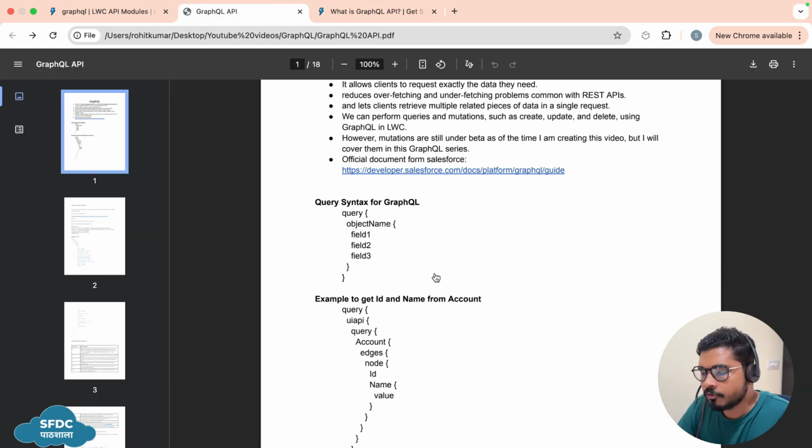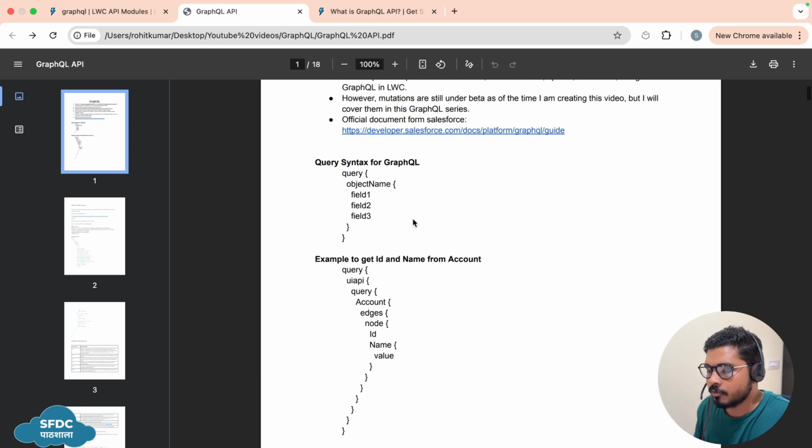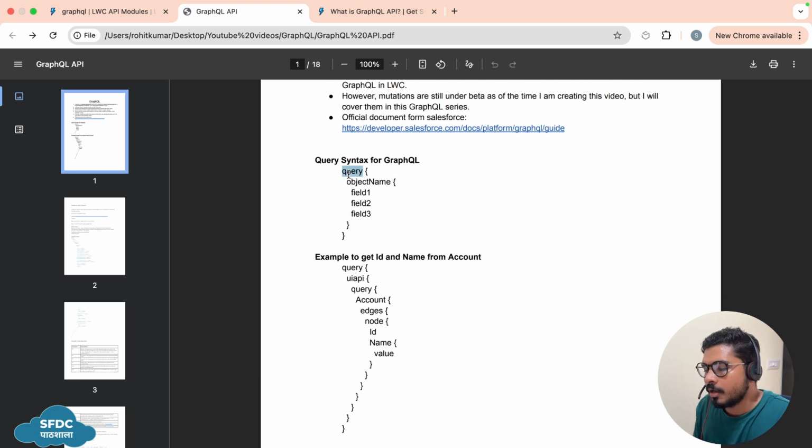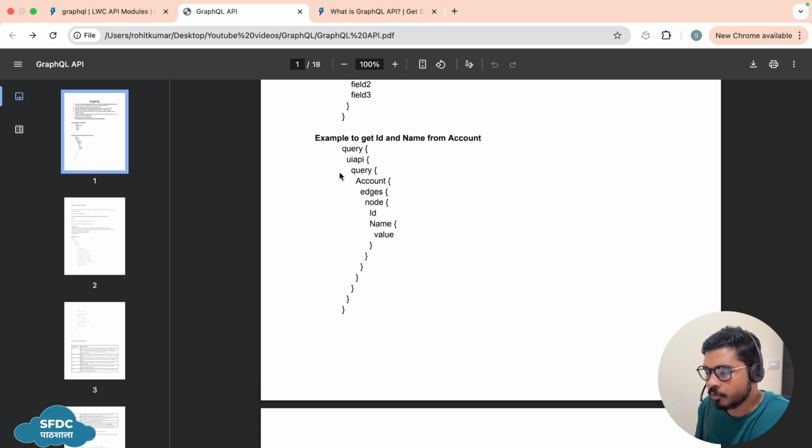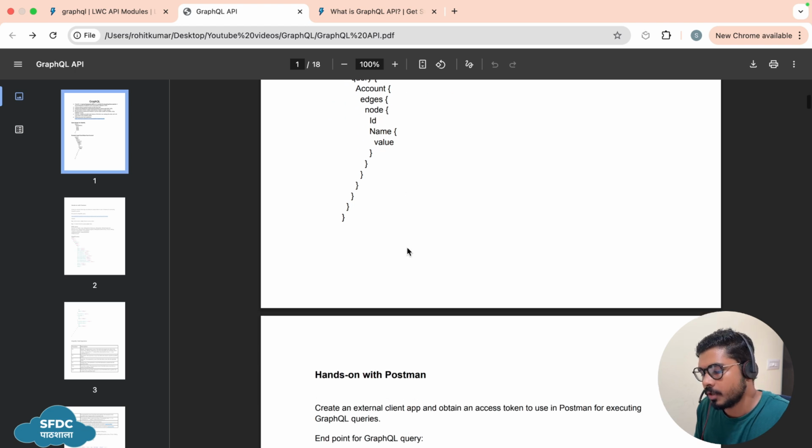Let's take a look into GraphQL syntax. Here you can see how we can use this GraphQL query. It's basic. We just need to pass the query as the object name like account, contact, or some custom objects. Here is a simple example of a GraphQL query. We can retrieve data from account. So we need to pass query, uiapi, query, the object name, which is account, and then edges, node, and then the field name.